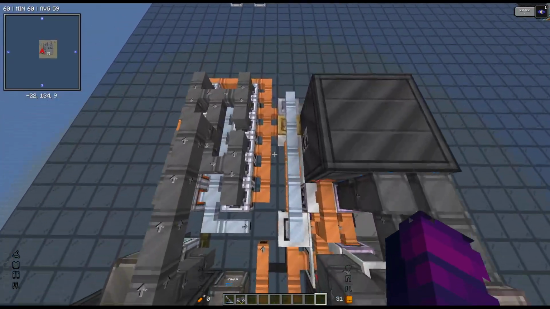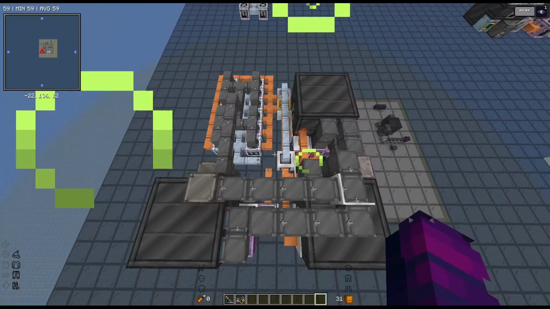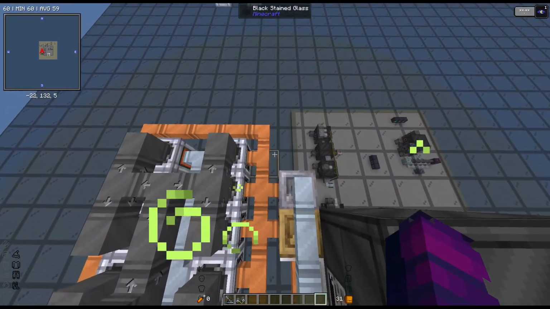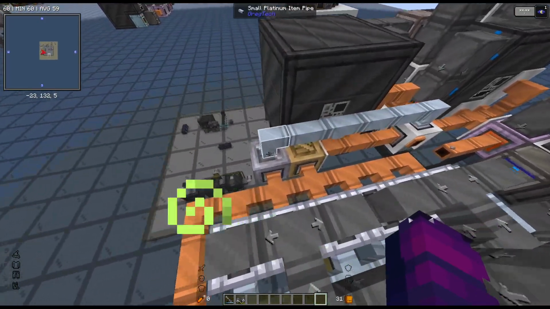Yes, that's it. That's all you need to do for a compact and effective platinum process. I did this whole thing in one take with no script. I hope that was all effective.